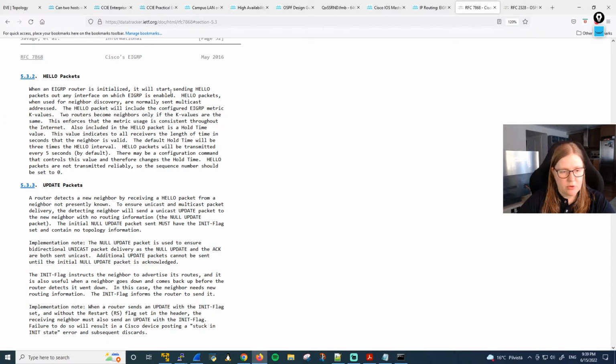When an EIGRP router is initialized, it will start sending hello packets out any interface on which EIGRP is enabled. Hello packets, when used for neighbor discovery, are normally sent multicast addressed. We will verify this shortly. The hello packet will include the configured EIGRP metric K values. Another important information here: the K values are sent in the hello packet, and two routers become neighbors only if the K values are the same. So there's a condition. The K values must match.